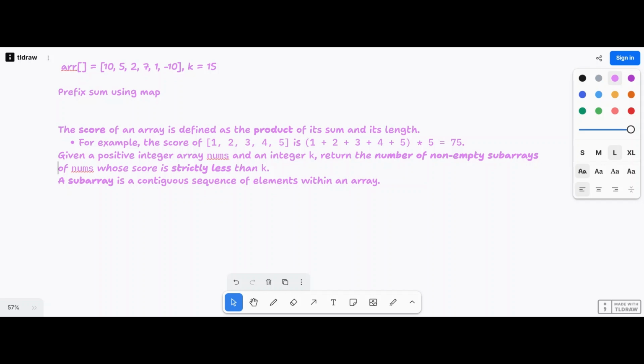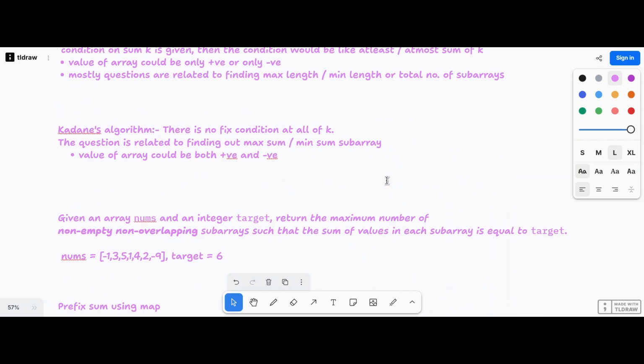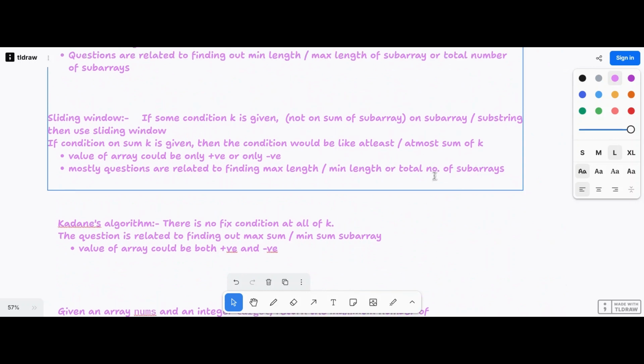It should be strictly less than k. So it could be anything less than k. It's not exact k. So what will we use here? We need to find the total number of subarrays which fall into this.